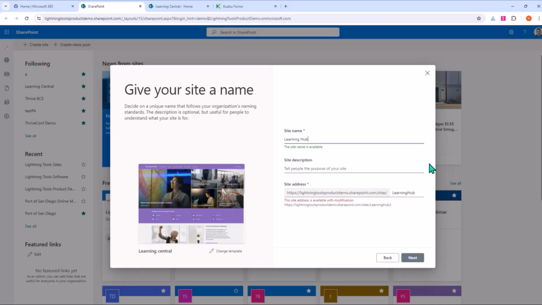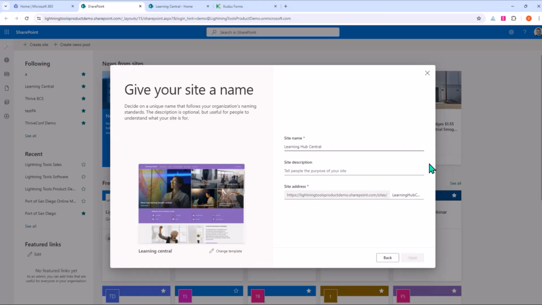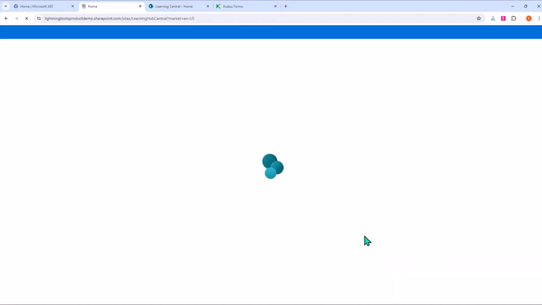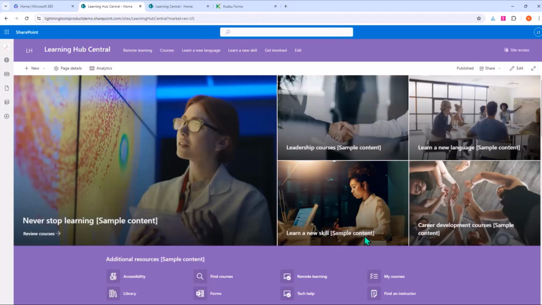This is something I've used before. It's got Learning Hub Central. There we go. Hopefully that's unique. So we've got Learning Hub Central, and we're going to go with the English language, and we'll create our site. And that's all we need to do in order to get a brand new site. And we'll have, of course, the default SharePoint lists and libraries that are provisioned with that site. And we're going to add to that with something that we're going to generate using Kudzu.